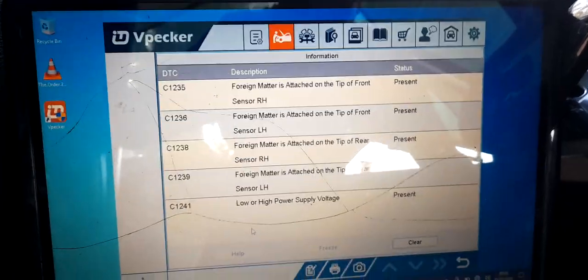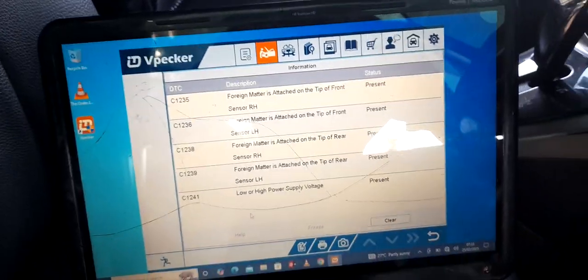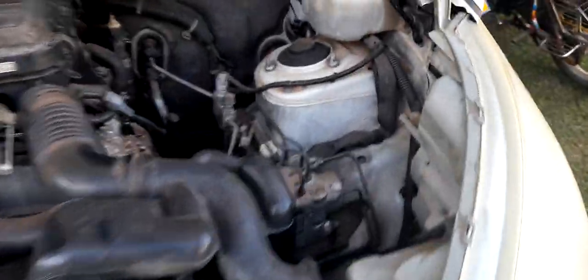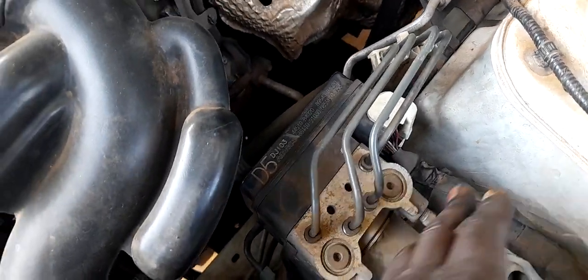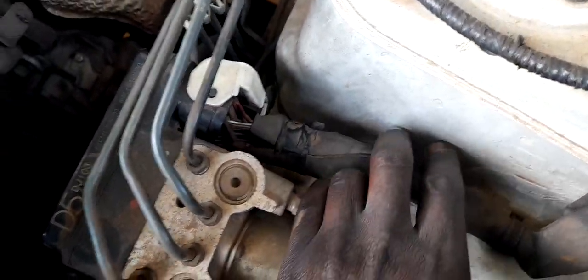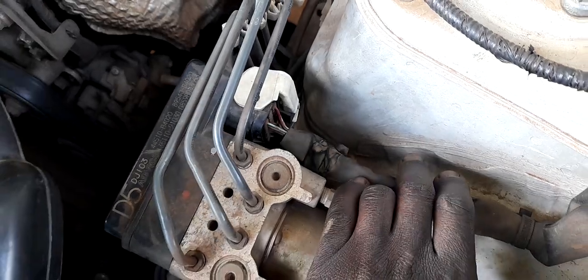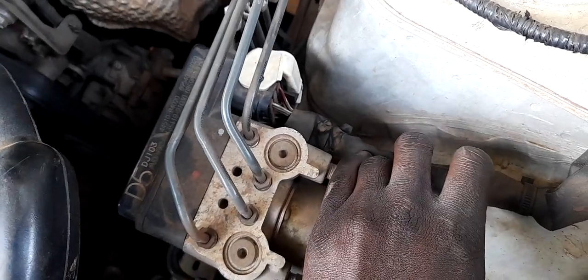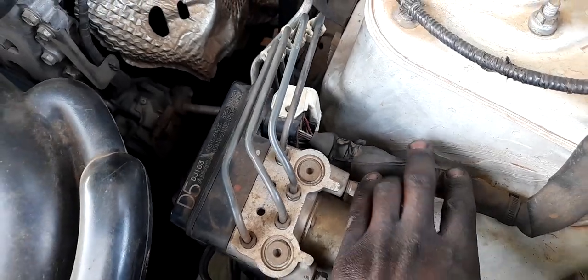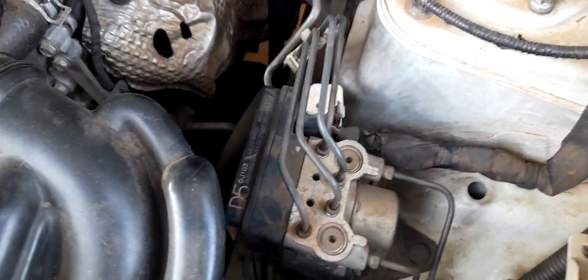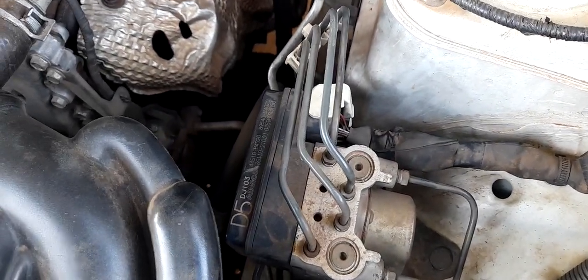I'm going to show you the ABS motor, how it looks. Come with me. Now this is our ABS motor. It looks like it has a problem. This is the wiring harness of it. Since the computer diagnosis report says there is high or low power voltage output, we are going to find out what exactly the problem is.